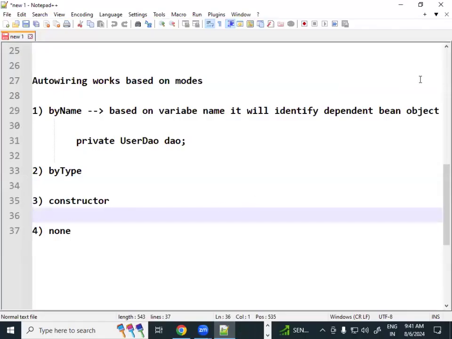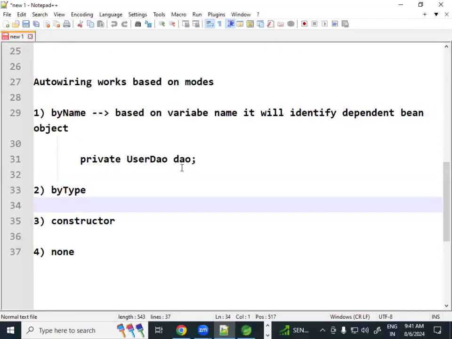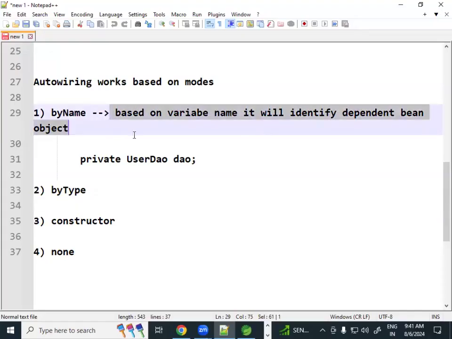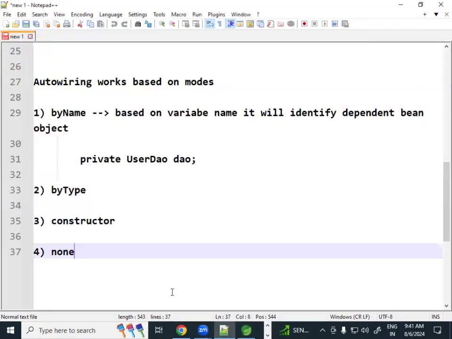And auto wiring will work based on the modes concept, guys. What are the modes available for auto wiring? By name is available, by type is available. What is the meaning of by name? Based on the name of the variable, it will identify the dependent object. Then, what is the meaning of by type here? Based on the type of the variable, it will identify the dependent object.